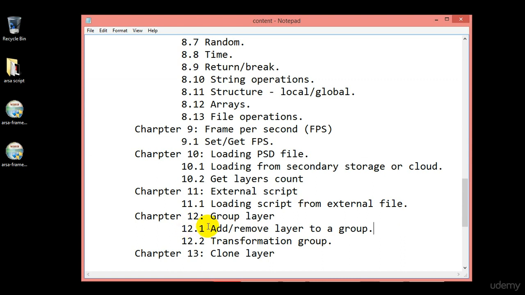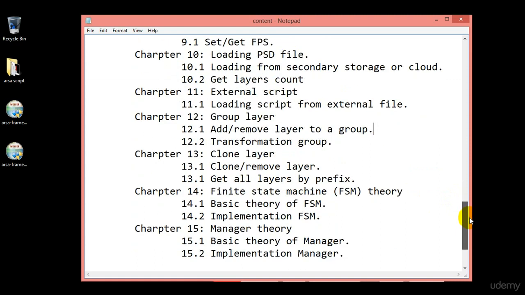Chapter 12 talks about adding and removing layers to a group, and section 2 of chapter 12 is transformation of a group. Chapter 13 is clone layer. You can clone or remove a layer with ARSA Script, not depending on your Photoshop, and get a layer by prefix. It is actually not a prefix, it's a part of the name of a layer. There's no prefix or suffix or whatever.